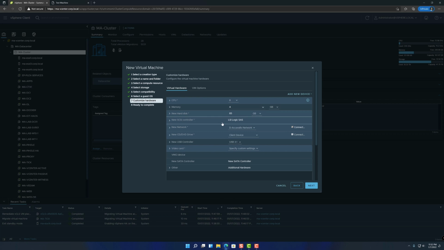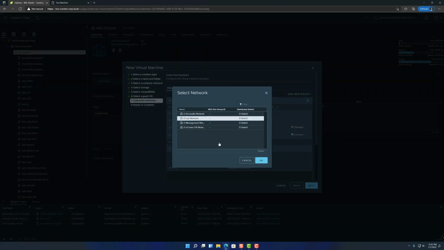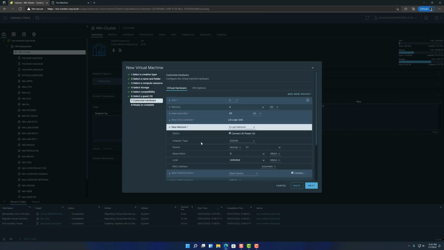We'll skip over the SCSI controller. That should be fine. The network, I'm going to go ahead and pick my lab network here. Just pick whatever network you'd want this VM to run off of.